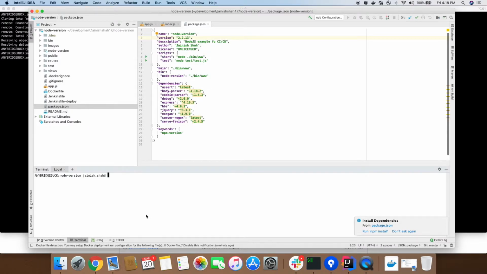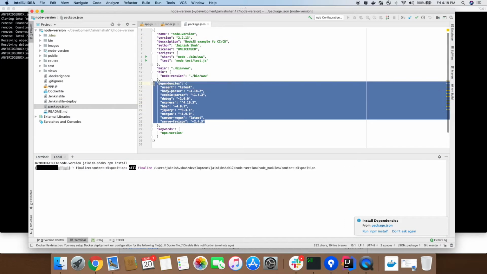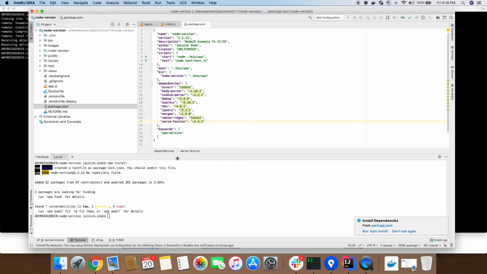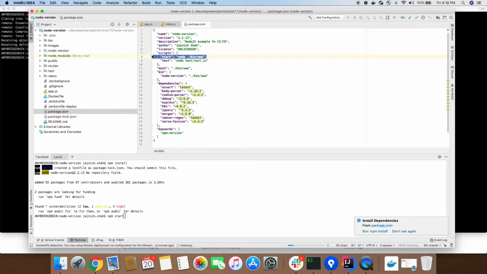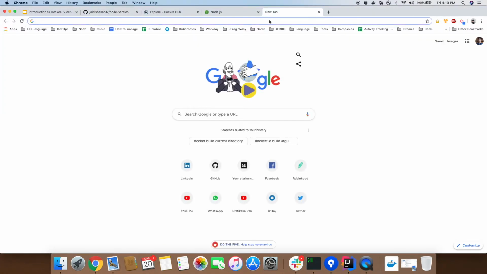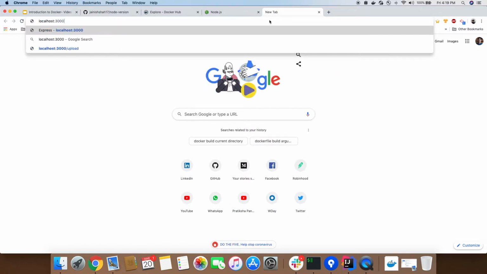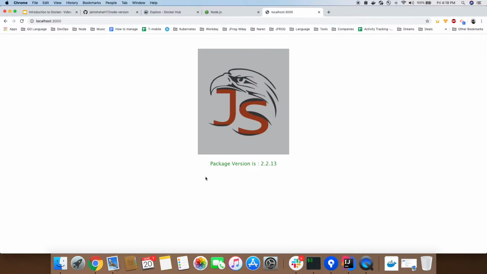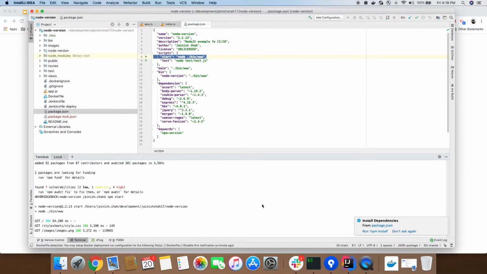So now let's get started. Let's first run this application on our local machine. To do that, first we'll need to fetch all the dependencies for Node, which are specified here. Running the npm install command will fetch all the dependencies. It is done. Now let's run npm start, which is a script I have registered to start this Node application. When we do that, my application is running, and by default it runs on port 3000. So let's go to Chrome and try to access the application. You can see the application is running. It responded with the package version 2.2.13 as I mentioned. So the application is running. That's great.